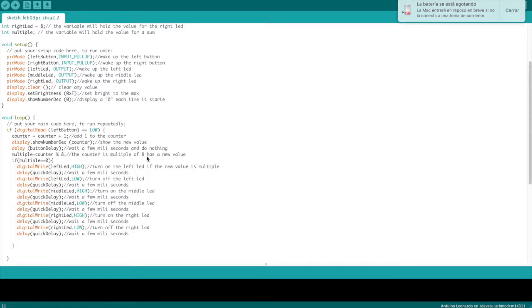And multiply equal counter percent 8, because we use the 8 as the sequence that repeats the number with the LEDs on. The counter multiply of each has a new value.